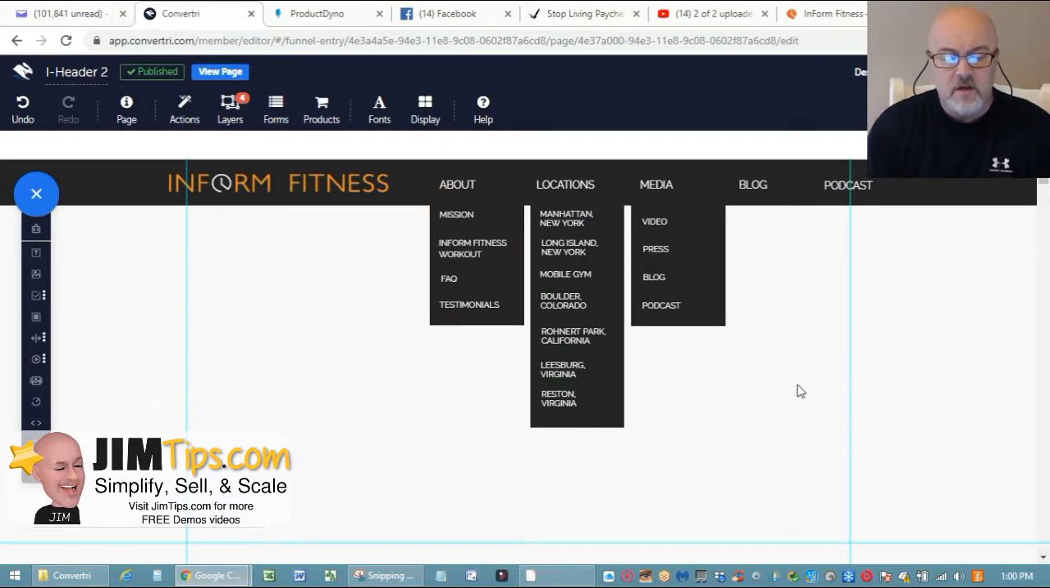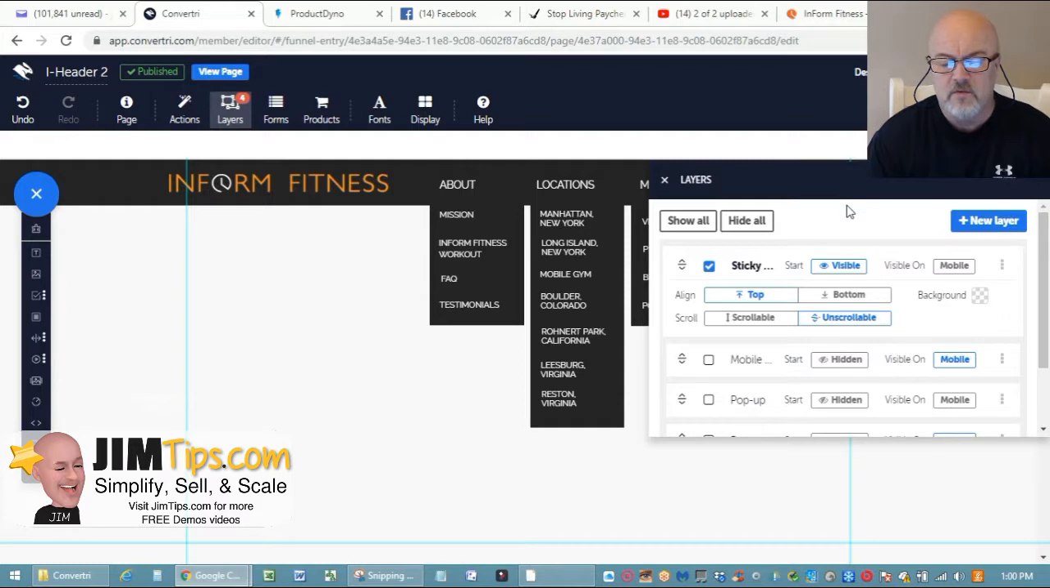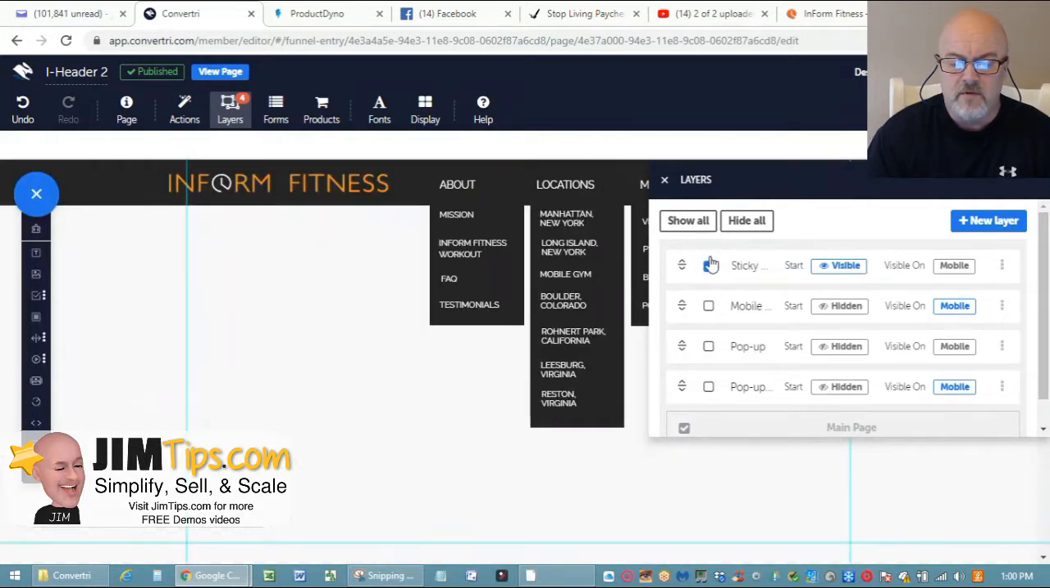So as you see, this is the desktop menu we left off with on the first video. And if I go to layers, there we go. You can see I've got the sticky layer turned on. This must be something with the change in some of the layers recently with Convertri. But if I go over to mobile, I can't turn this off once I get over there, and you can see everything looks messed up. So that's what I got confused about before. So I'm going to go back over to desktop and I'm going to turn off this layer.